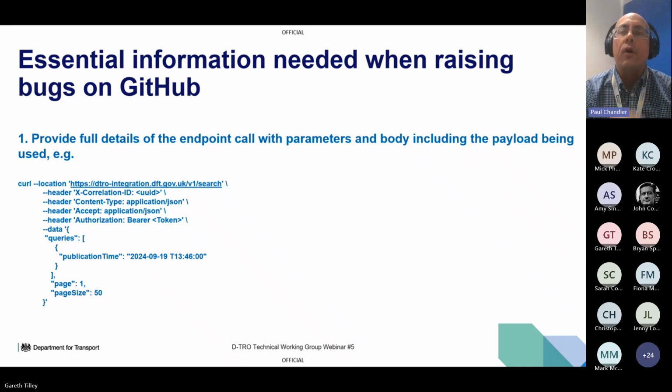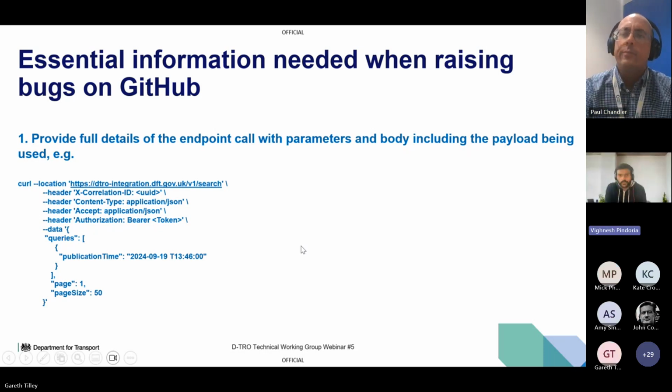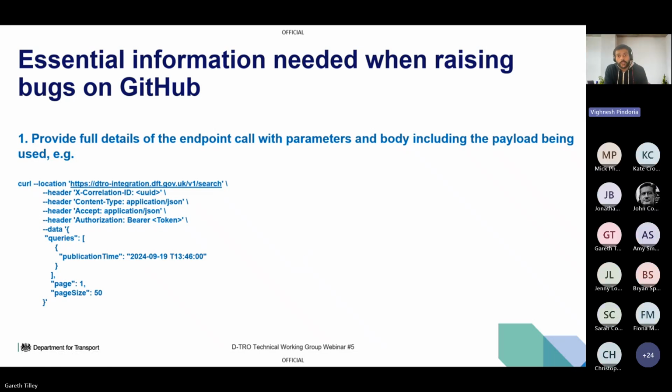Now, I do believe we've got a bit of a treat coming up next, because we have Vignesh talking about reporting bugs on digital traffic orders. I believe that's right, Vignesh? Yep, that's right. Hi, everyone. My name is Vignesh. I work as a technical lead on D-TRO. And firstly, I'd like to thank you for giving us all the feedback from using D-TRO. Very useful and valuable feedback, including possible enhancements that we could add to the application, as well as bugs to identify things we may have gotten wrong. And that's what I wanted to talk to you about in this part.